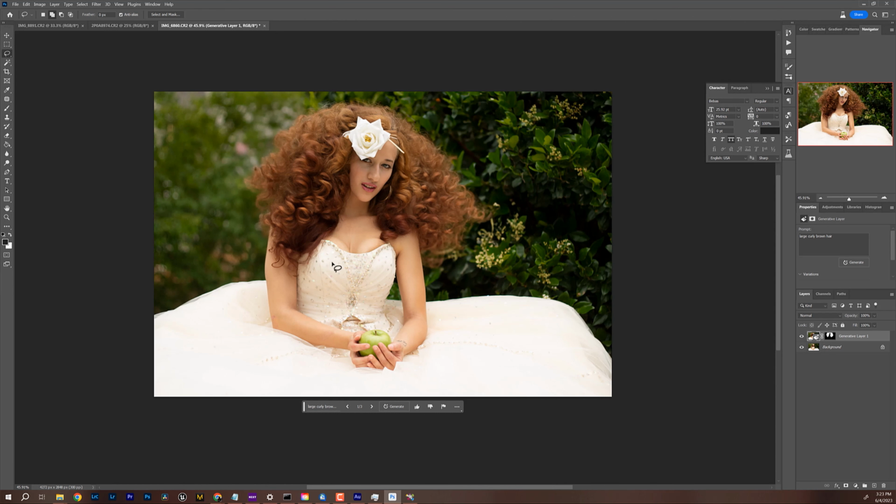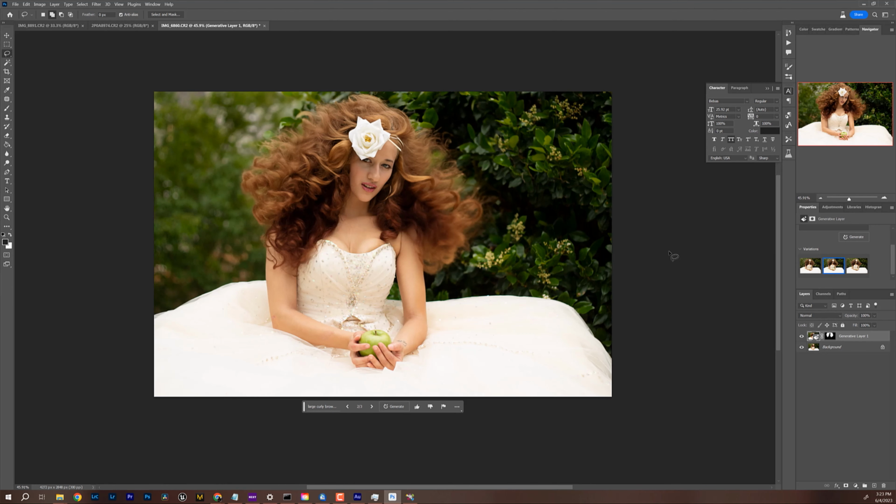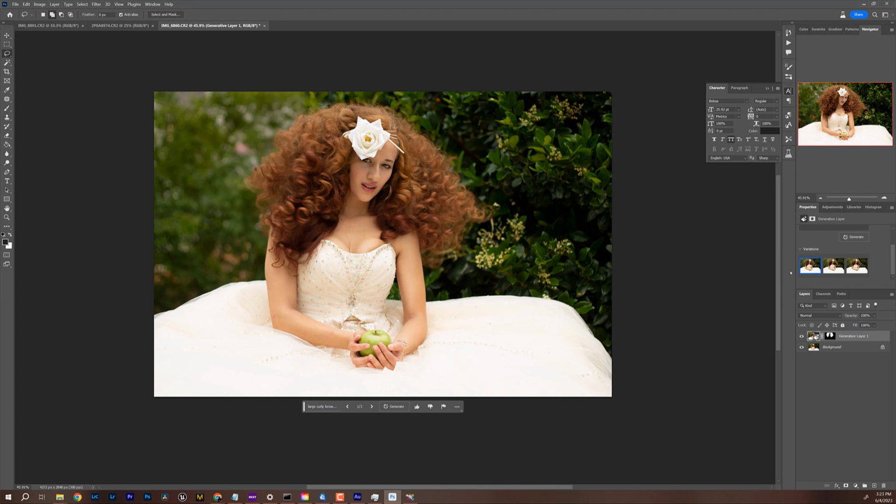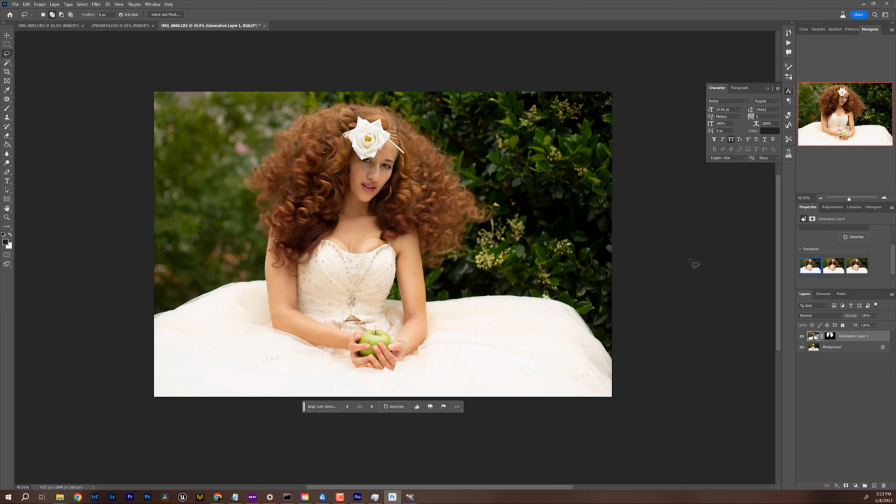Better, much better. This is more along the lines of what I was looking for. We can look at our variations, and these are pretty good outside of how blurry it looks, how out of focus it is. This is actually my favorite, so I'm going to stick with this one for right now. This might be the thumbnail.